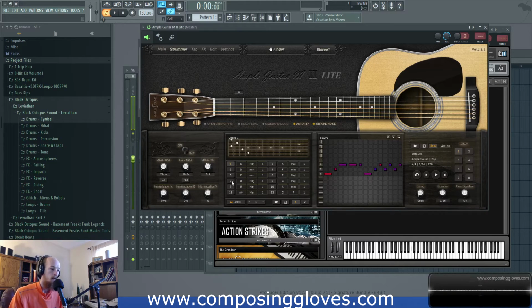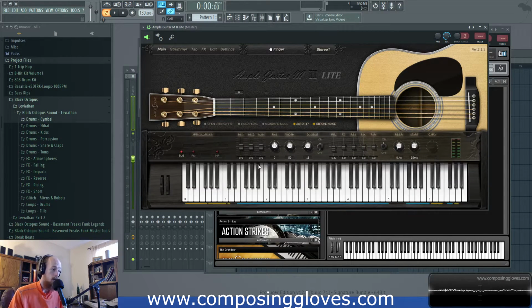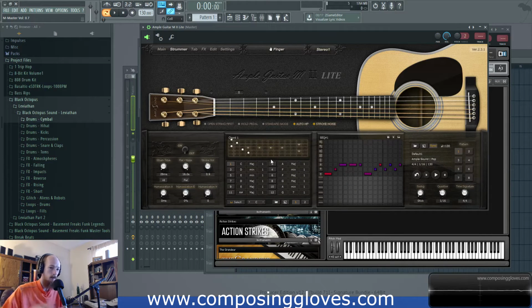Now, they do have a whole bunch of different types of guitars, and they have different mic positions, as you can see. So right off the bat, I already know I'm going to want to lower this, and so I'm going to lower the master volume too. This is like a stereo image type deal right here. It's like a farther back mic. And so we're going to use the strummer tab, though.